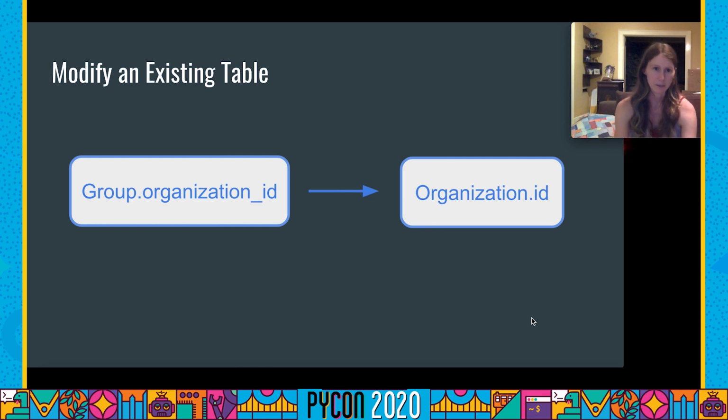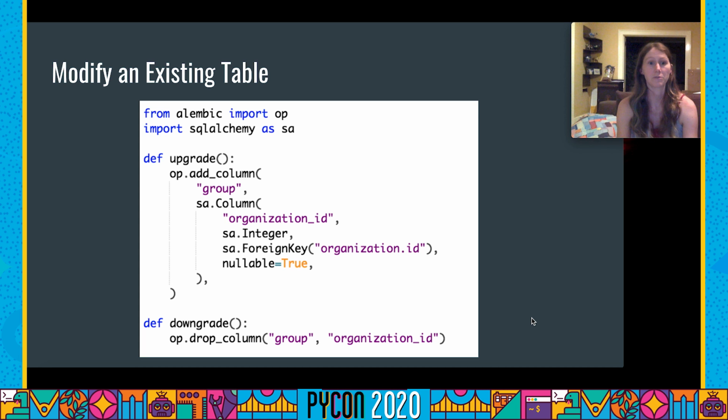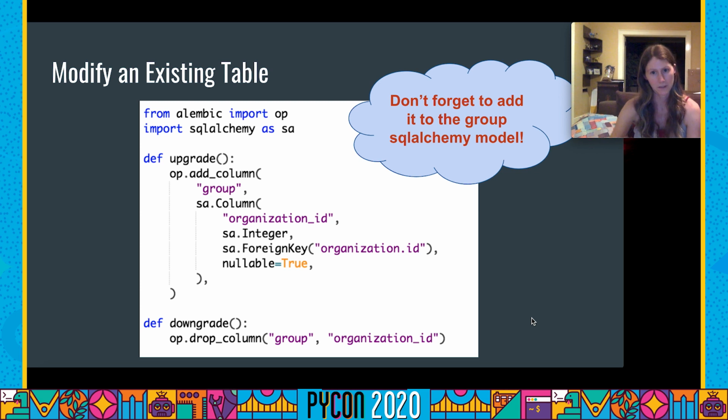Let's do the next migration here, which is we're going to modify the existing group table. In this situation, the group is going to point to or belong to an organization, right? So we're defining a relationship between the group and organization tables. And what does that look like in terms of code? We're going to add a column to the group table called organization_id. That's going to be a foreign key of organization.id. And what do we want to do when we downgrade it? We just want to drop that column. And of course, don't forget to add this relationship into your group model.